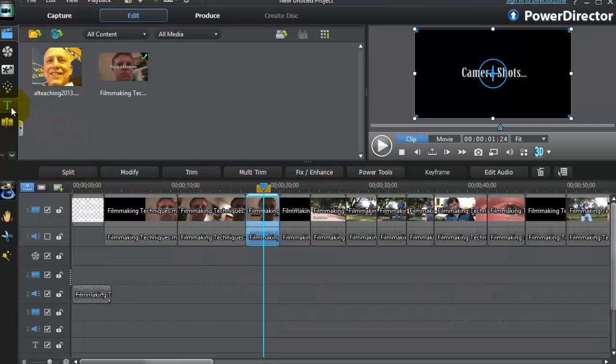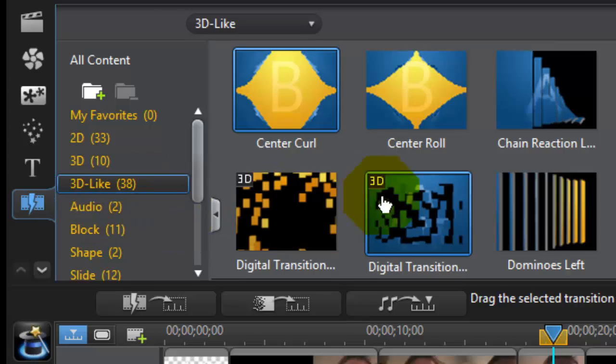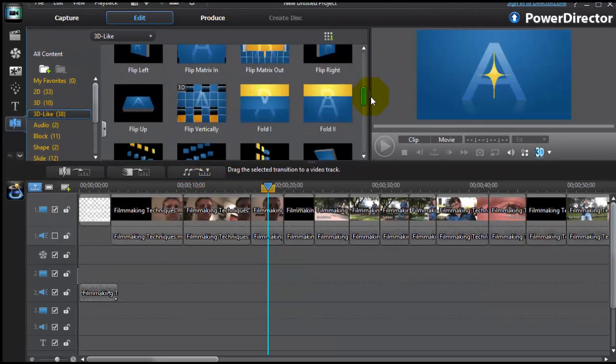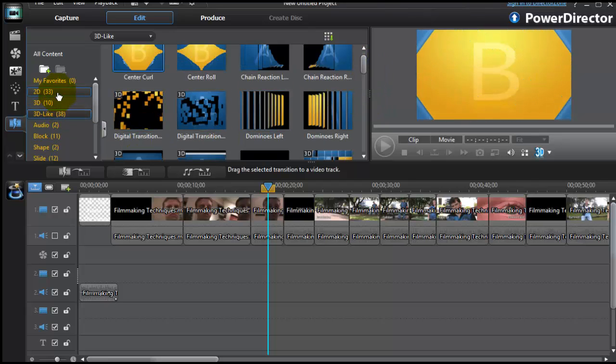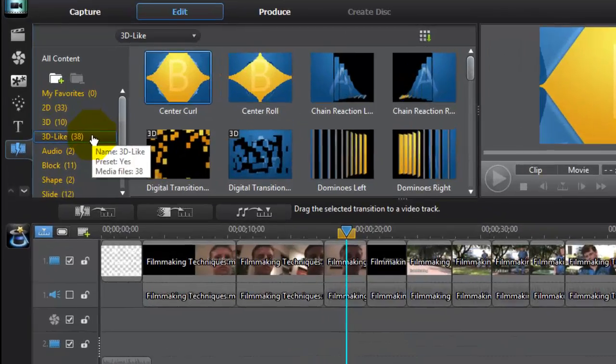So now let's go over to the transition room, which is right here. The transition room has this little movie clip with a little lightning bolt going through it. Click on that, and that will give you all of the transitions that we have to work with. And there's quite a few of them. This particular version that I'm showing you doesn't have quite as many as what you're going to have, but you're going to have quite a few.